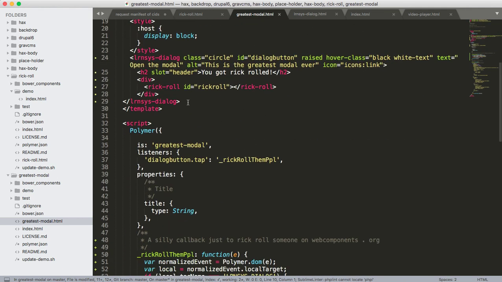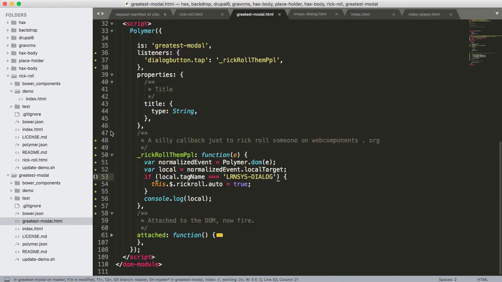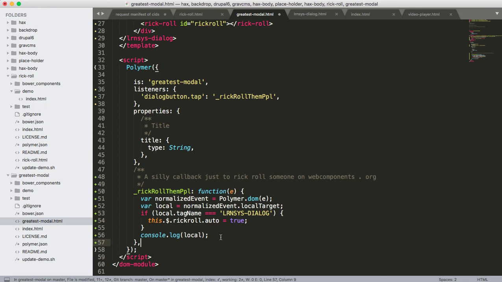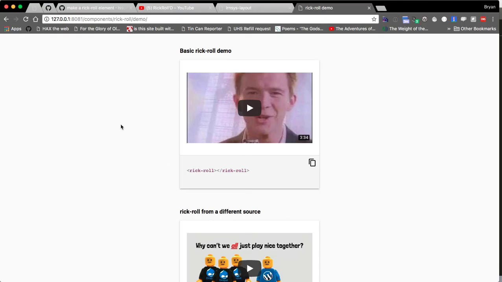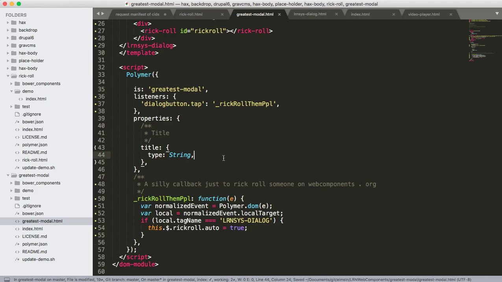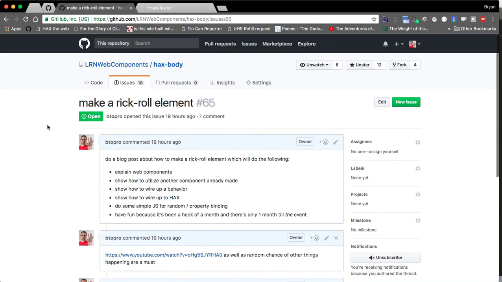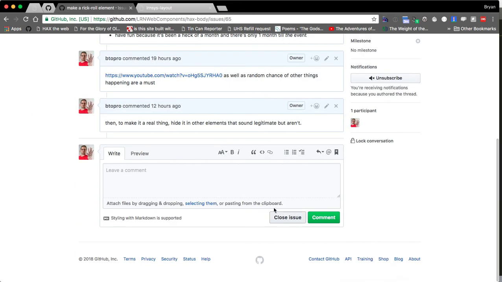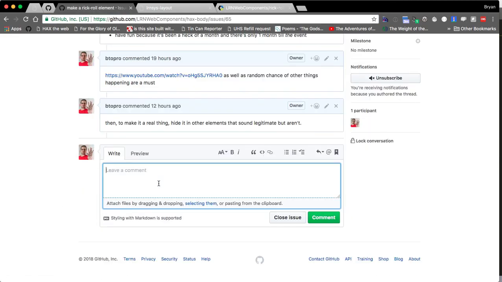Okay. So now I've got my Rickroll. I can actually take out this attached lifecycle hook as a result of the other thing. We'll take out the console log because we don't need that either. And so now I can publish this up there, and we're going to Rickroll someone. We don't know who yet, but we are going to totally Rickroll someone. So we're going to close this, and now I should be able to close this issue because I made the Rickroll element on webcomponents.org.